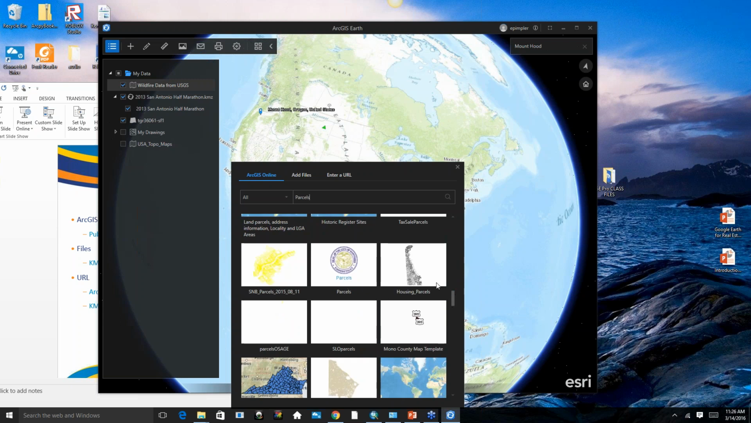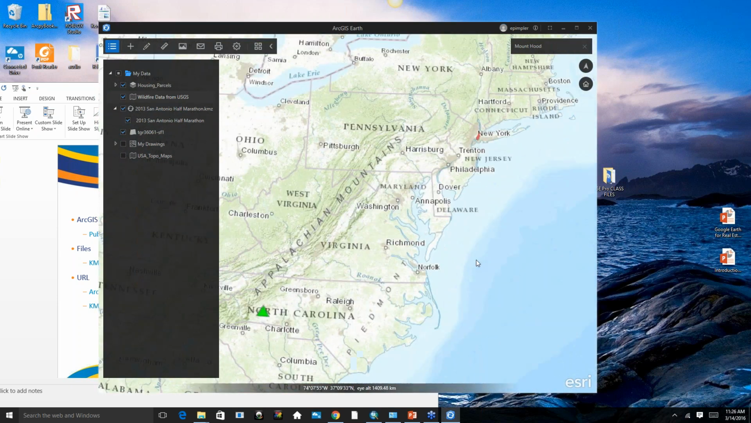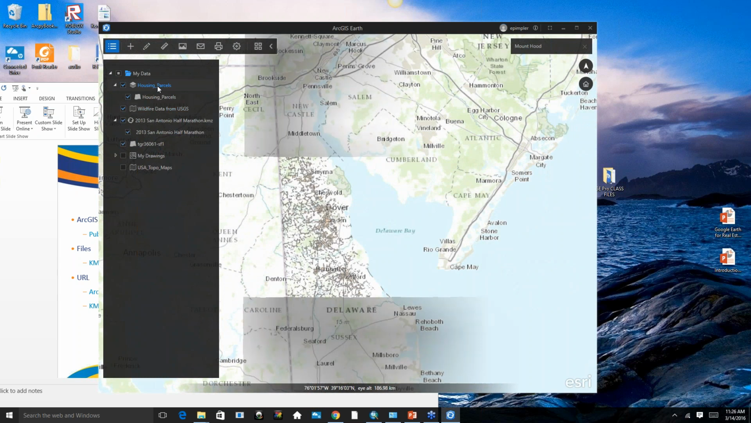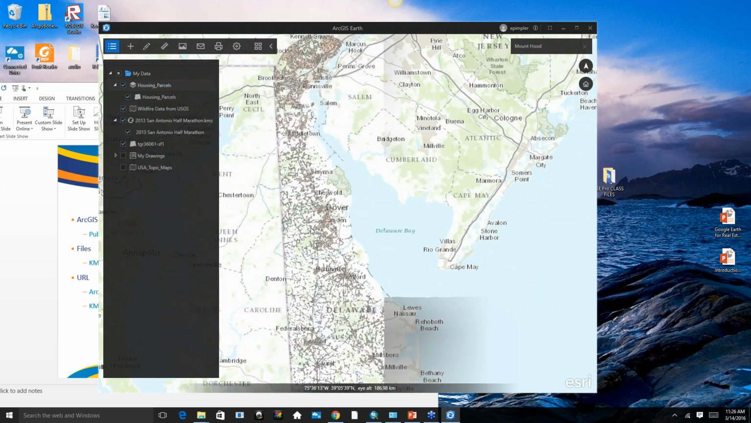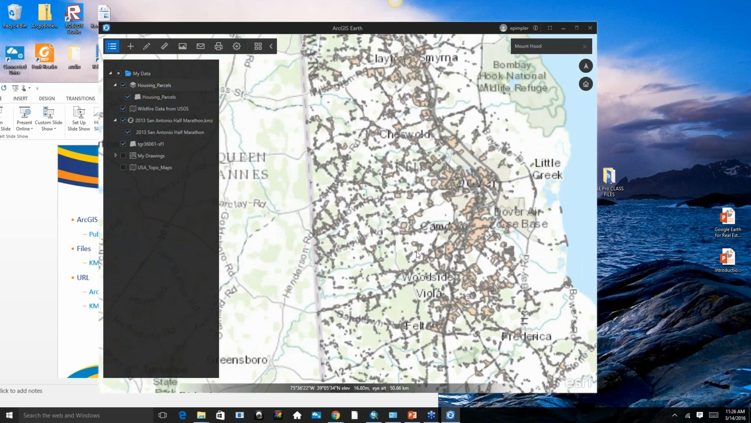And then at that point, and I have no idea if this is going to work or not, I'm going to try adding this service. There we go. All right, and you see it's also added this to the table of contents. So here comes the data. This is a data set that's being pulled from ArcGIS Online.